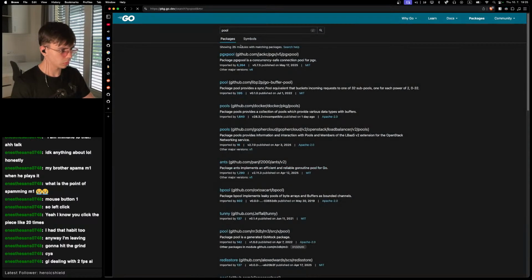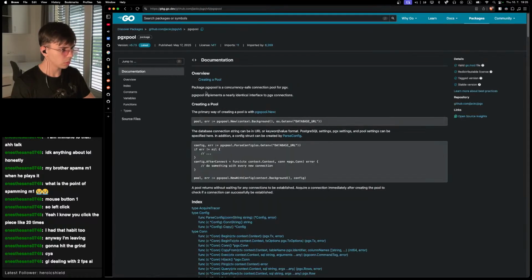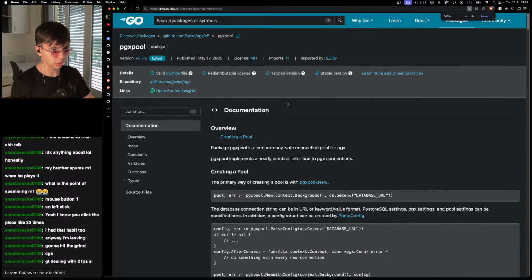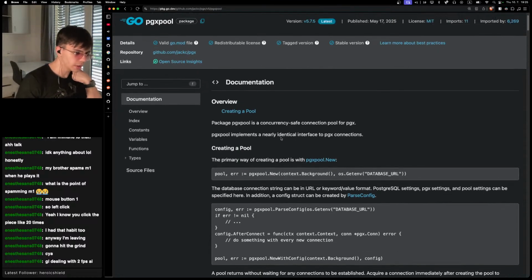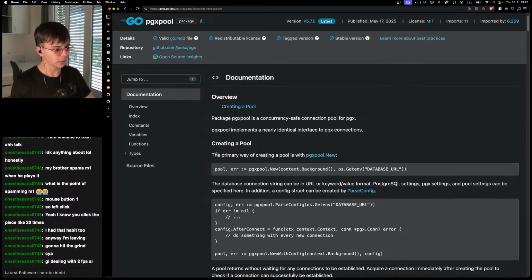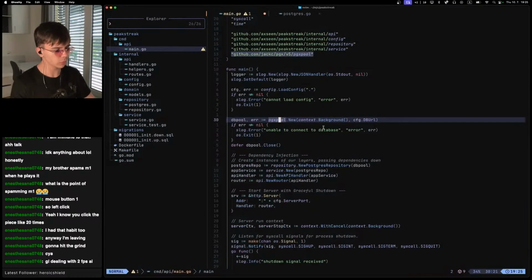Pool. Package pgxpool is a concurrency-safe connection pool for pgx. pgxpool implements a nearly identical interface to pgx connections. Creating a pool. Okay, so it's basically pgx, but for coroutines.